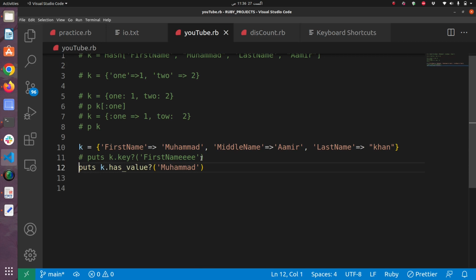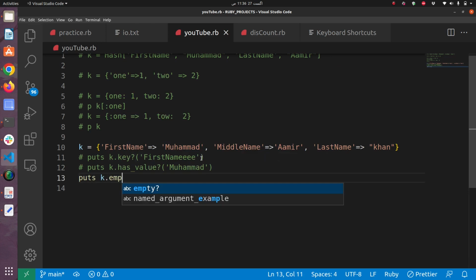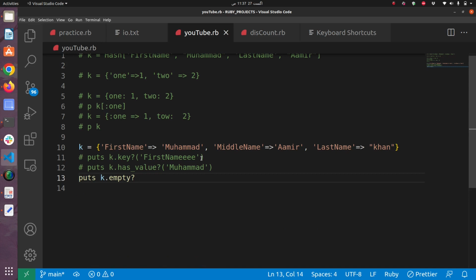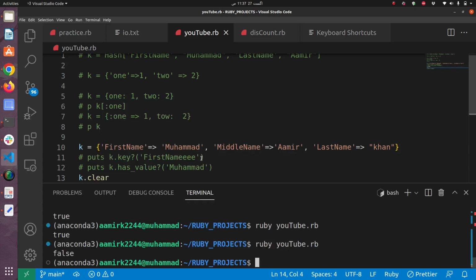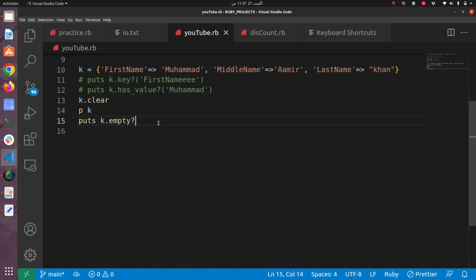And we can check if the dictionary is empty or not, so we can use k.empty. It will return false in this case because it is not. We can also use k.clear. It will clear the dictionary. So if we check again, now we can see the dictionary is clear. Now if we use the k.empty method, it will return true in this case. Yes, it works. So these are the other methods.